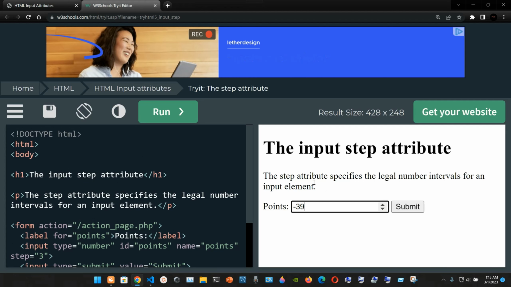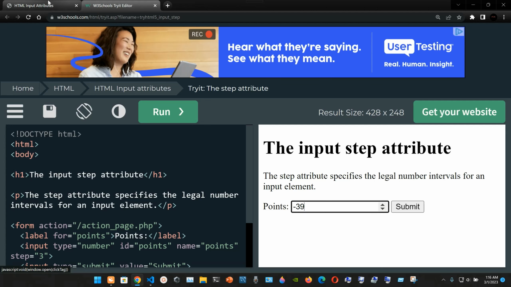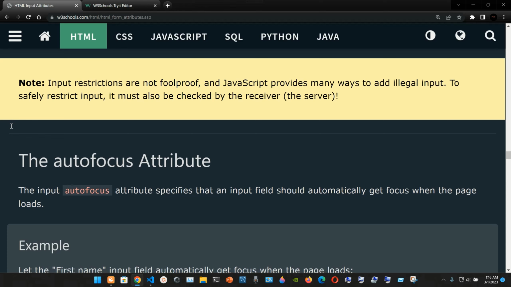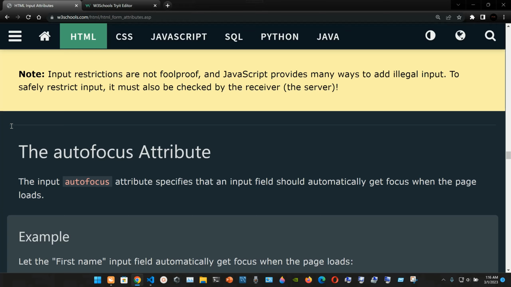So the step attribute specifies the legal number intervals for an input element. So that is that. Input restrictions are not foolproof, and JavaScript provides many ways to add illegal input. To safely restrict input, it must also be checked by the receiver, the server.